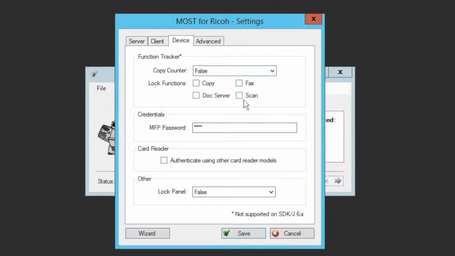Here again, under device, there's function locking and copy tracking, which would require the tracker or tracking plugin with Reform. We have the MFP password that we entered. And there's an option for additional card reader models, which typically doesn't need to be turned on, but it does remind me that I should mention proximity cards or card readers that are available with the machines.